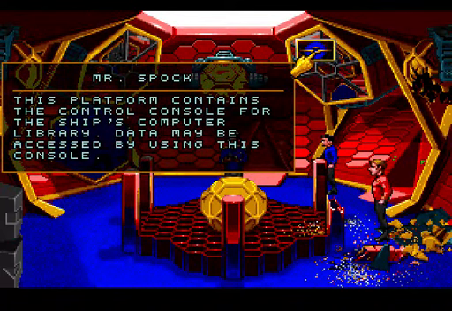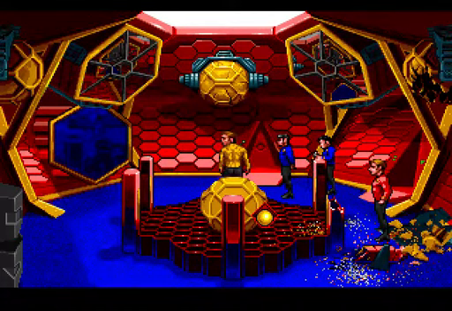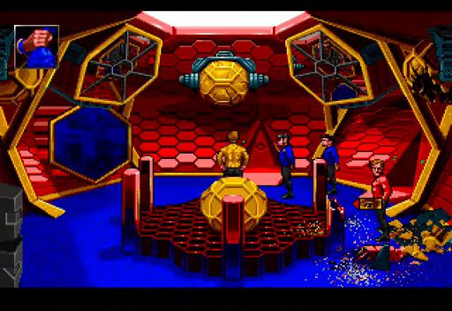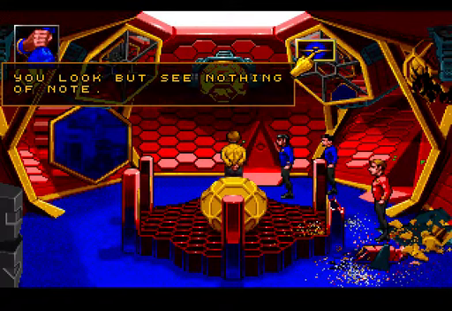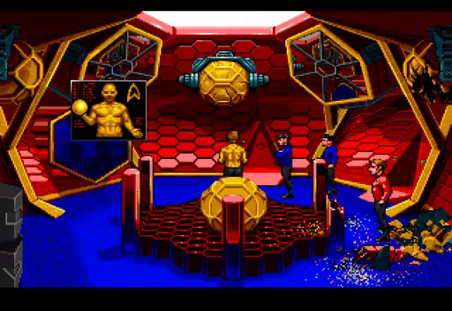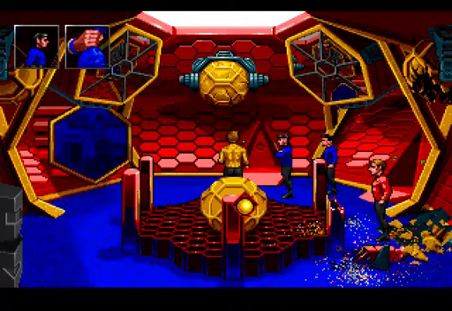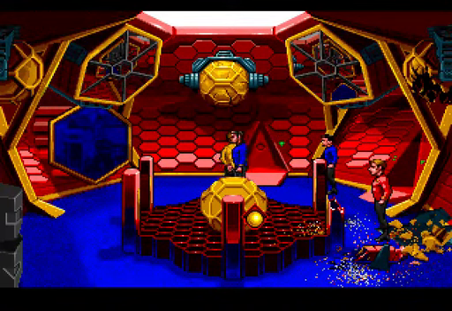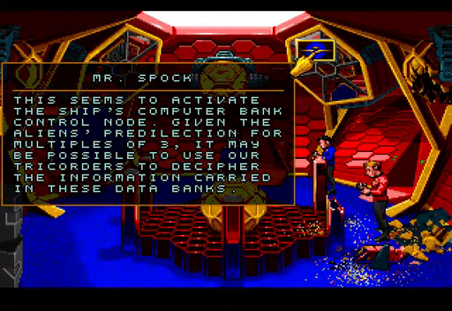This platform contains the control console for the ship's computer library. Data may be accessed by using this console. Let's look around the rest of the room. What is this? You look but see nothing of note. The data view screen is operational. The information selectors are controlled from the console platform. This seems to activate the ship's computer bank control node.